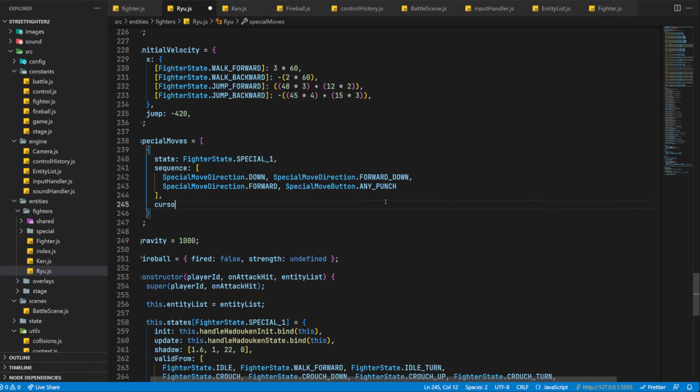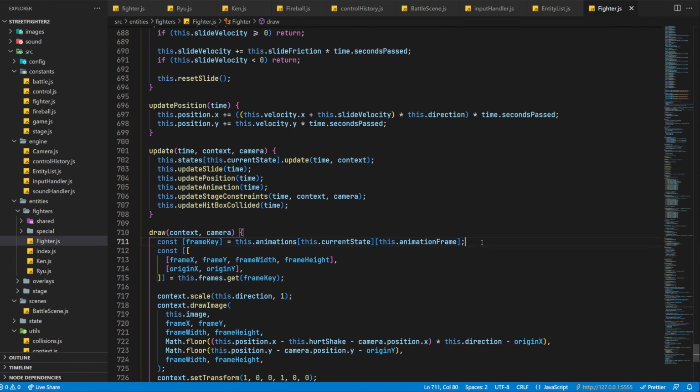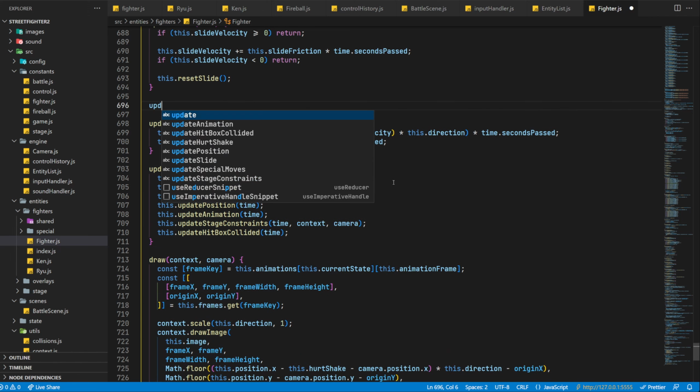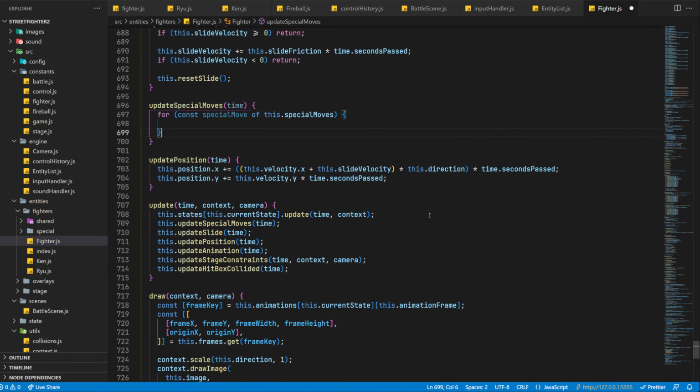Finally, we'll add a cursor property too, which will hold the position or index in the sequence the player is currently at, if any. This will have a default value of 0, which is the start of the sequence. And that should be enough to work with. So now in the fighter class, we'll create a new function called update special move, and add it to the main update function. The purpose of this function is to iterate over the fighter's special moves array, and check to see if any of them have been successfully executed.